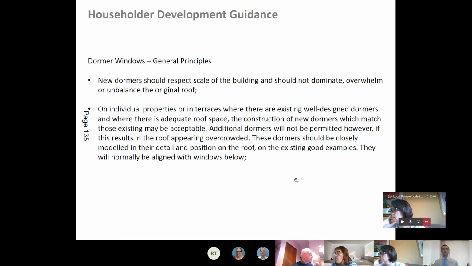You'll see from the earlier elevations that the starting point for the consented scheme was the existing dormer on the rear part of the roof, and that was the influence for the design of the other dormers. Additional dormers will not be permitted, however, if this results in the roof appearing overcrowded. These dormers should be closely modelled in their detail and position on the roof on the existing good examples, and they will normally be aligned with windows on floor levels below.